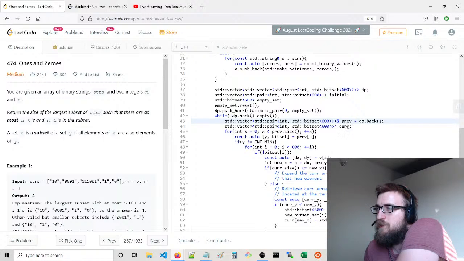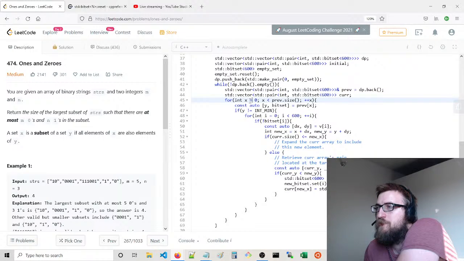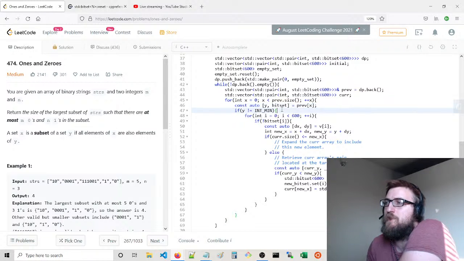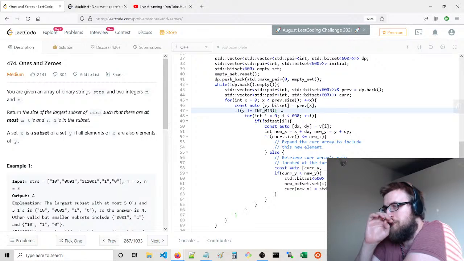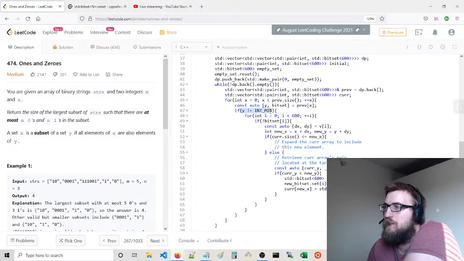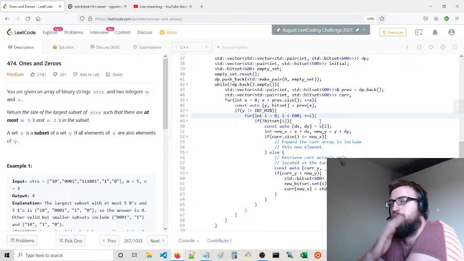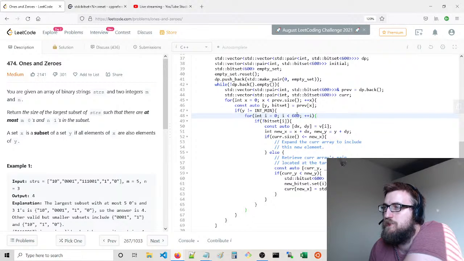So you've got this current array you're going to build, you're going to loop through everything in the previous, all those indices, each of those, there's going to be a y value and an associated bit set for that y value. You're going to process each one of those, and as long as it's not a dummy value, then you're going to loop through all of your bit set, all of your possible set selections. Don't touch the ones you already have looked at. You've already kind of added.